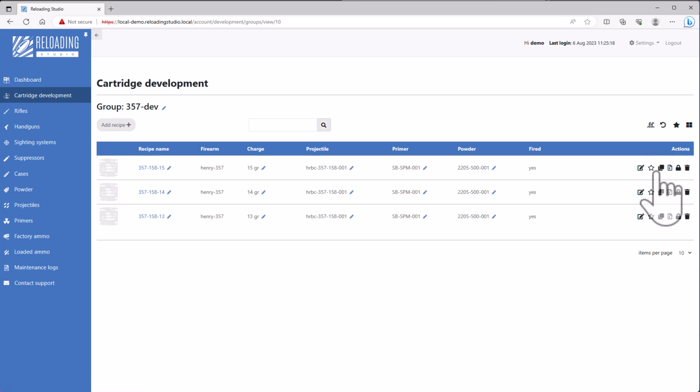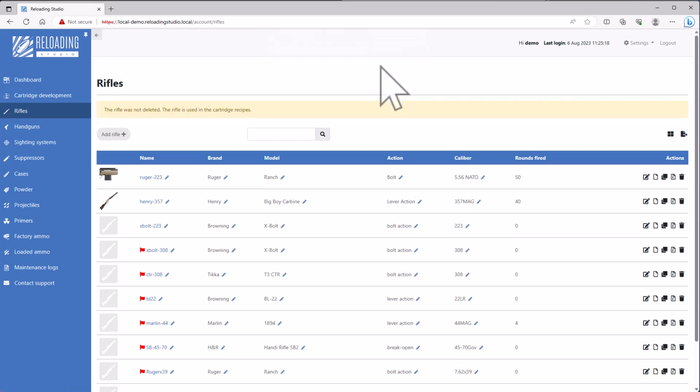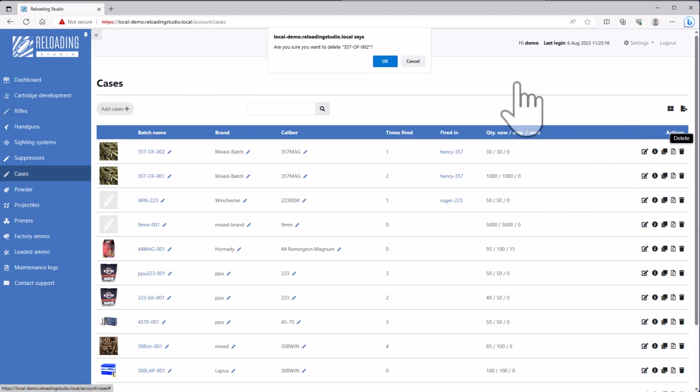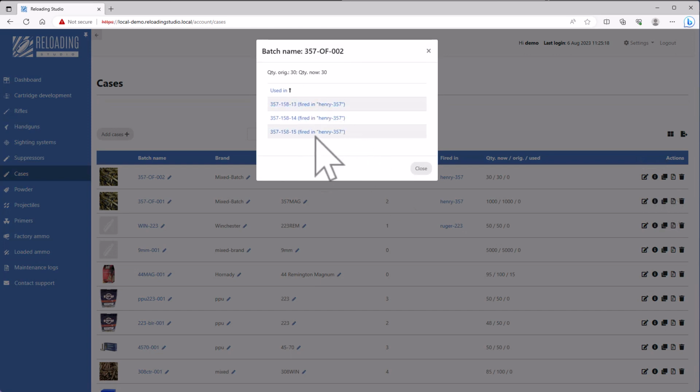We'll cover what to do, what not to do, and what to avoid doing. Before we jump into cartridge development, we're going to go into rifles and try to delete this Henry rifle, which has recipes associated with it. We will fail, because we'll be told that there are recipes associated with it. We can do the same for cases, and once again we'll be told that we can't, because there are recipes associated with it.